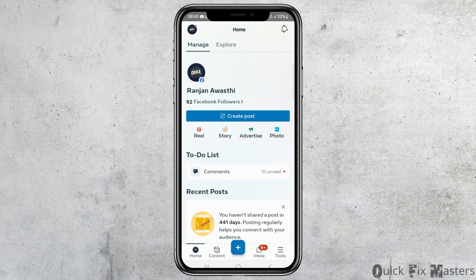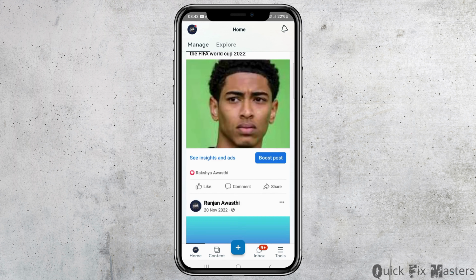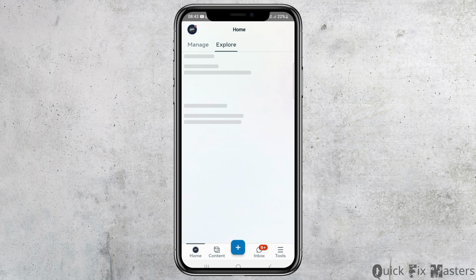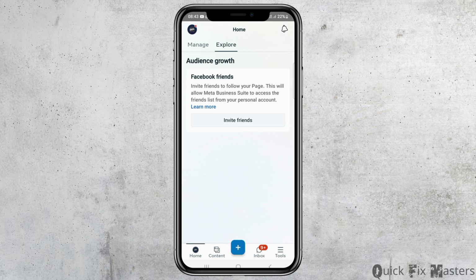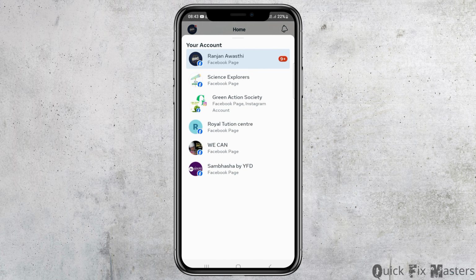And after that, you have to go to the home side, and you have to scroll down and go to the option of explore, and you can see various other options as well, and you have to tap on that option there.